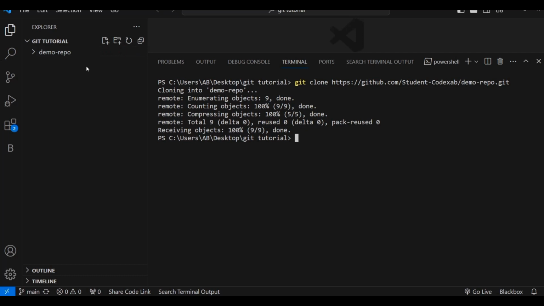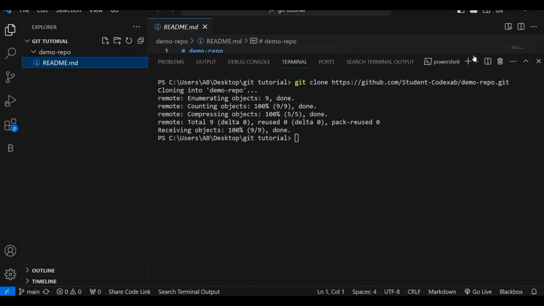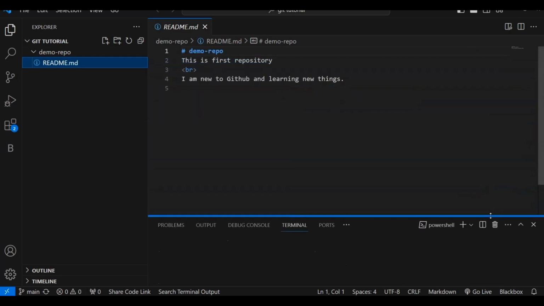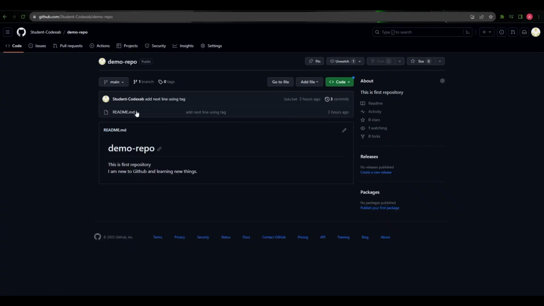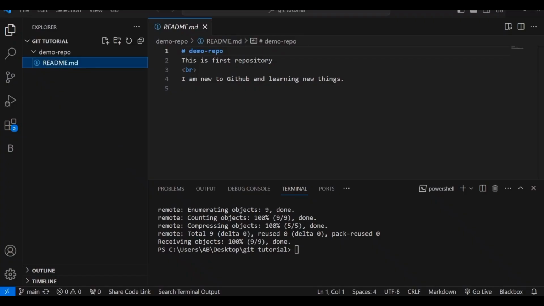Now it says that the cloning has been completed, and you can see this folder has appeared in the Git tutorial. This is our README file that was a part of our GitHub. That's the exact same file that I created on our repository. This is the demo repo repository, and this is the README file that I created here. It is copied bit by bit as it is into our system. This is how you can clone a repository.